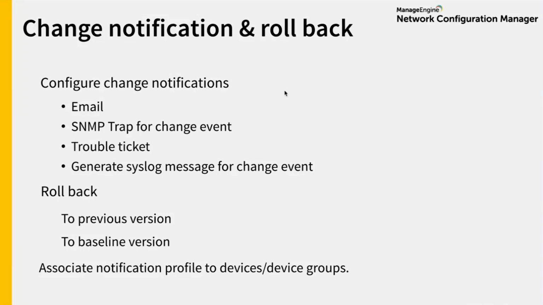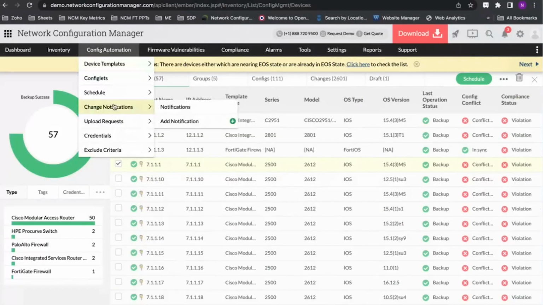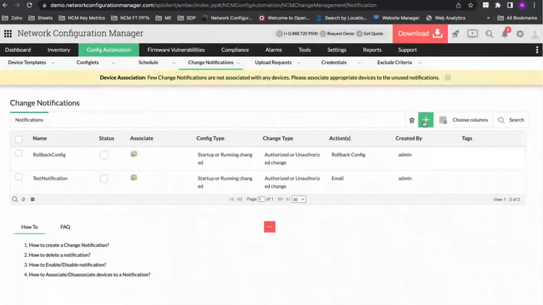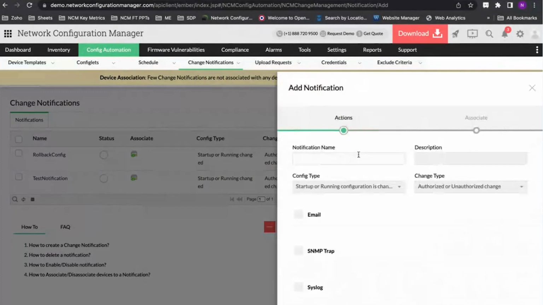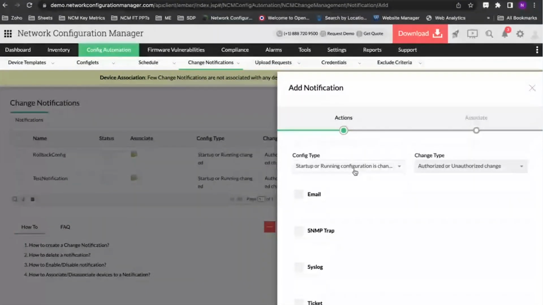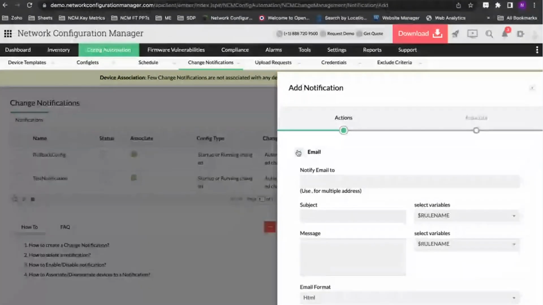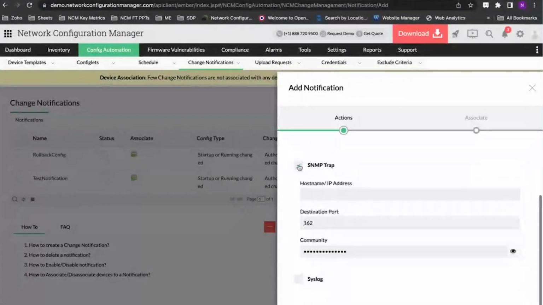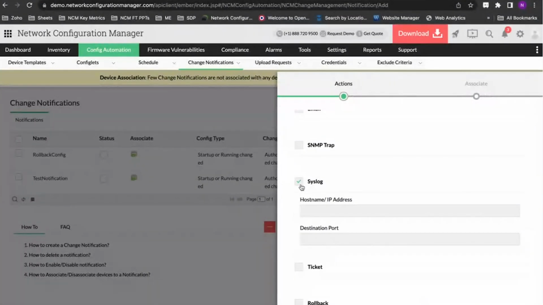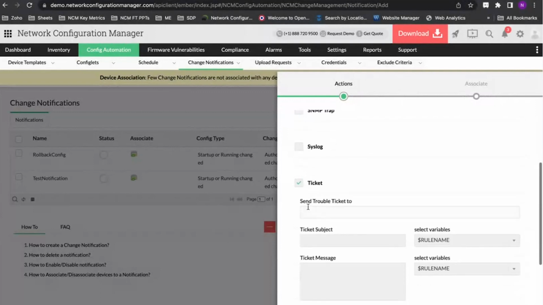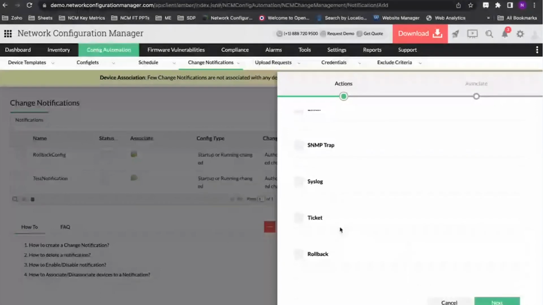So let me show you this in the product. Go to Config Automation, click on Change Notifications. To create a new one, just click on the plus here. Here I can provide the notification name, a short description, the config type, the change type, and here you can choose whether it should be email, SNMP trap, syslog, or tickets.